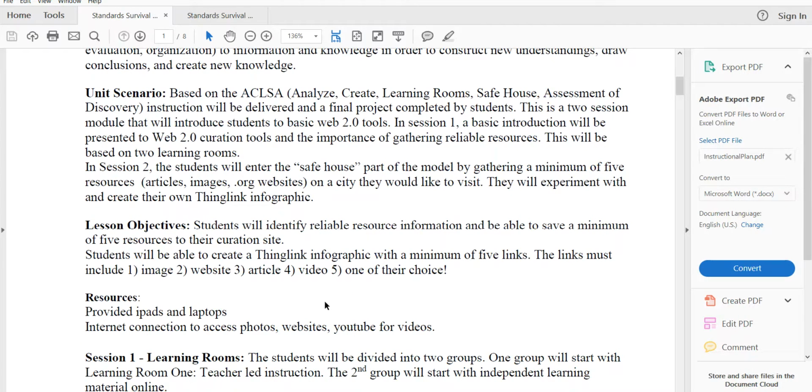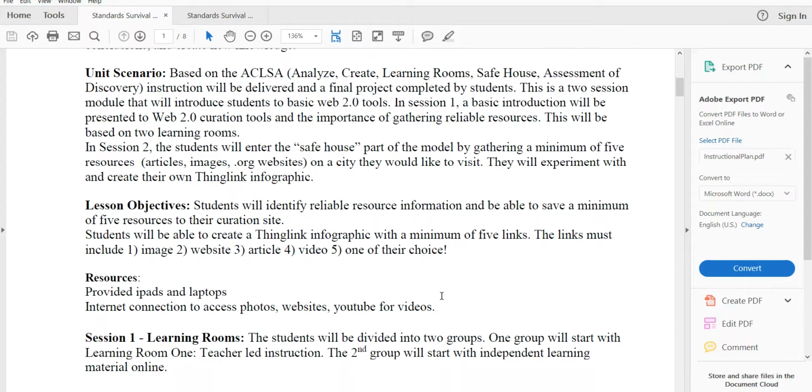I really wanted to teach them a lot, but I realized that with the time that I had, I really needed to prioritize. So the objectives got narrowed down to finding reliable resources and saving a minimum of 5 resources to their curation site. We ended up using Pearltrees. The students had to create a ThingLink infographic with a minimum of 5 links, and those links needed to include an image, a website, an article, a video, and then something of their choice. The resources that we had were iPads that I had, a couple students had their own, and my laptop, and then also Amy's laptop.